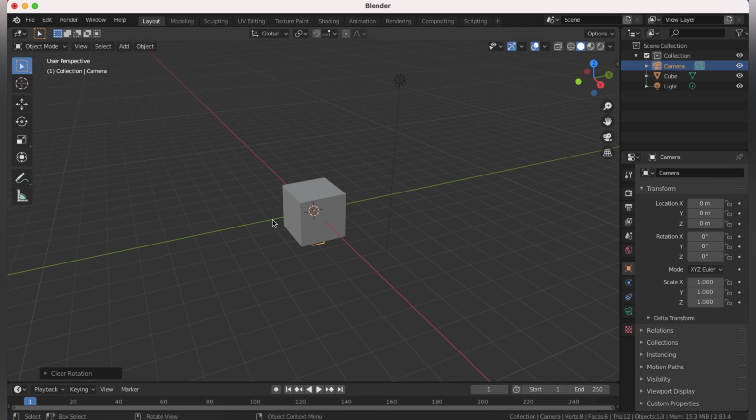It duplicates the cube, and then we go to that move icon over here and bring it back, right about here. Now we have two cubes. We're going to press S and scale that cube up. As you can see, the cube behind is bigger than the one in front. You can see the difference.